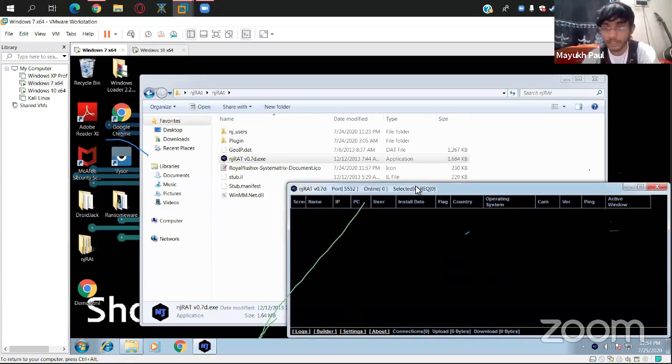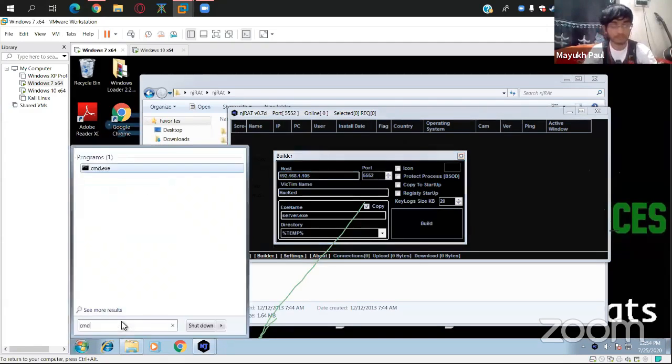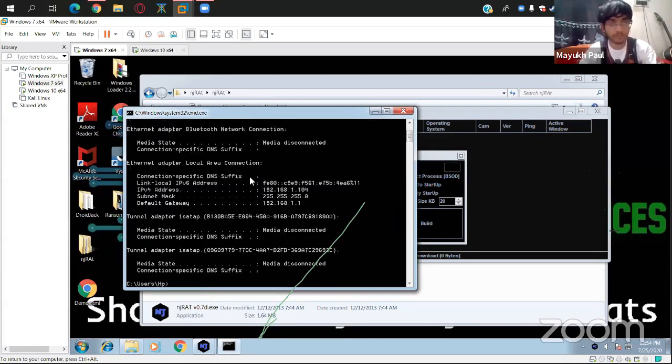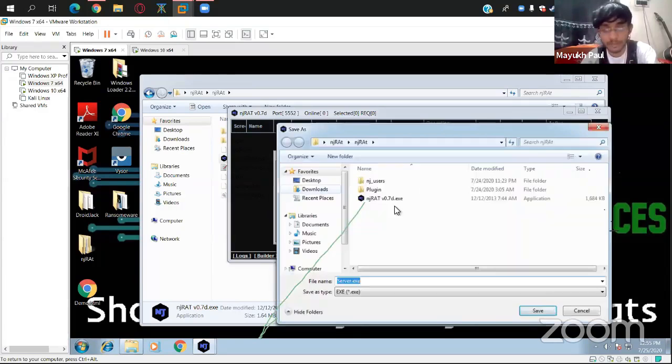Now what I'm going to do is create a Trojan. For that, I will need my own IP. So this is my IP, my local IP for now. And this is the port number. You can use an icon also if you want. I have an icon file on my computer. I'm going to use that. The name of the file is going to be server.exe, and it's going to be saved in the temp directory. With all set, let me just build it. I'm going to save it here.